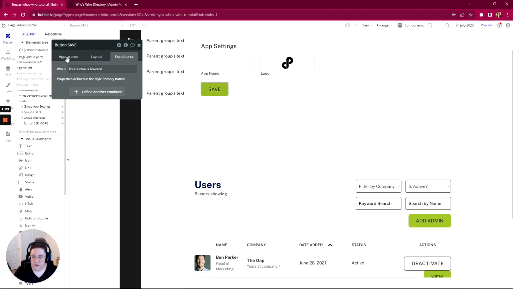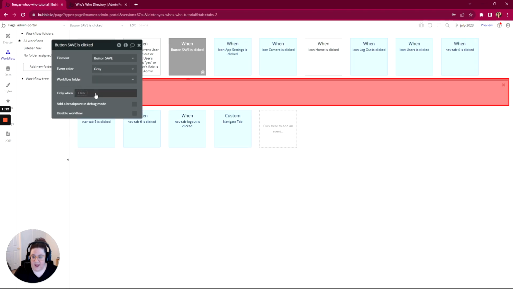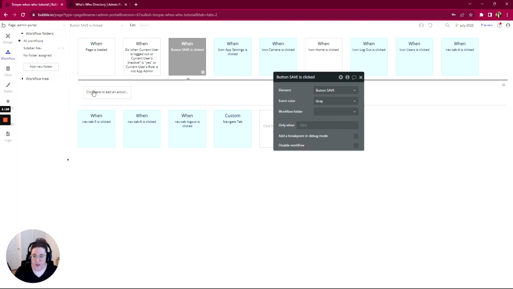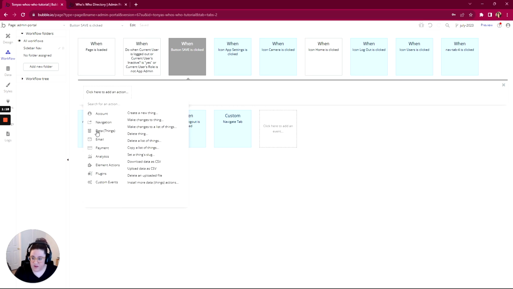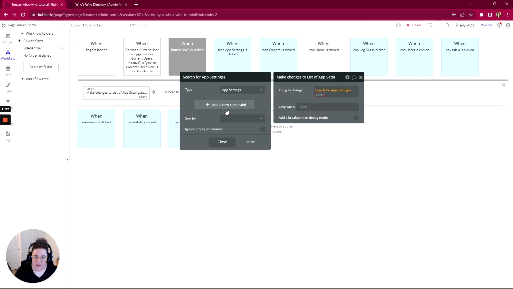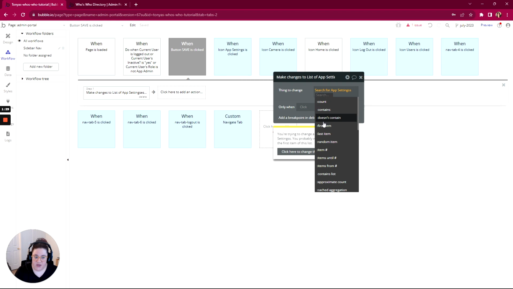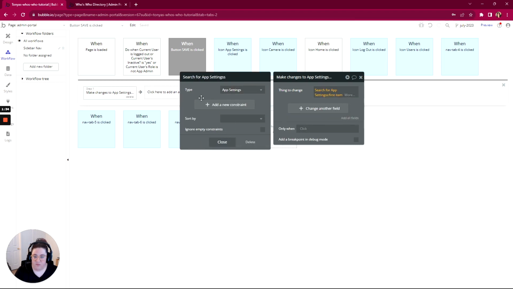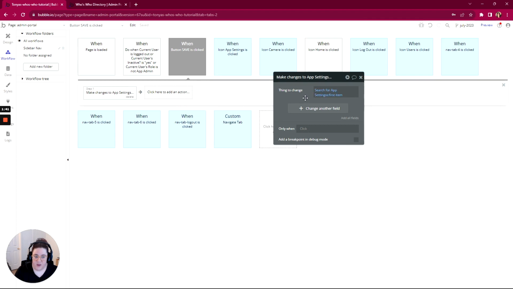So on our save button, we're going to go ahead and add a workflow. And we're going to click to add an action. We're going to go to the data section, and we're going to make changes to a thing. The thing we're going to change is going to be do a search for app settings, and we just want to change the first item. We don't need to constrain the search or do anything in particular to the search here because there's only ever going to be one record for the app settings table.